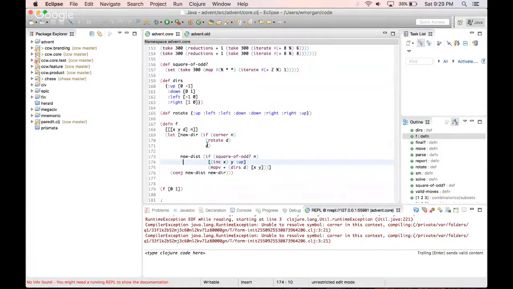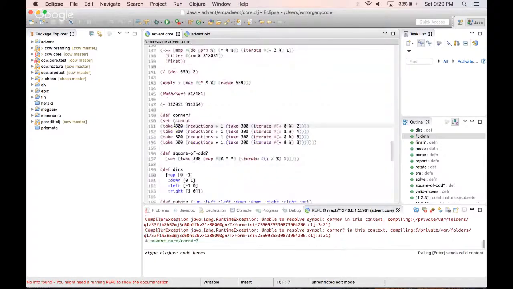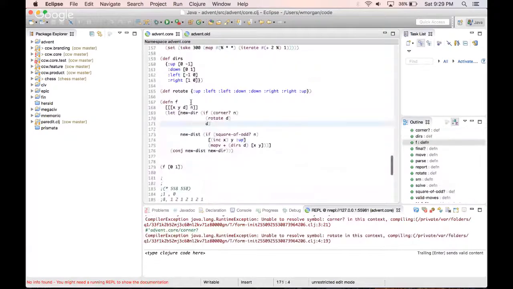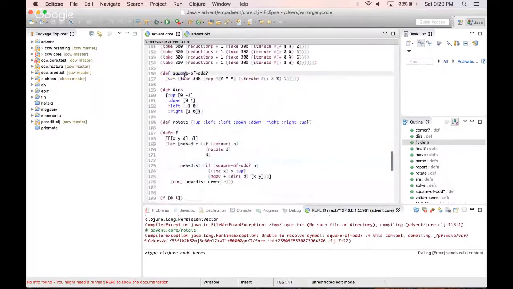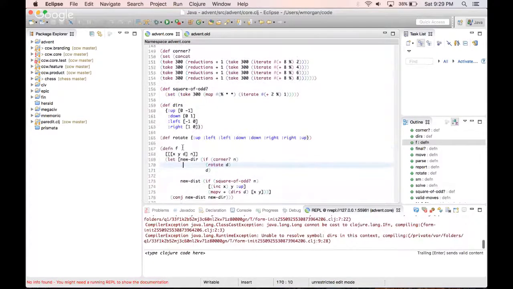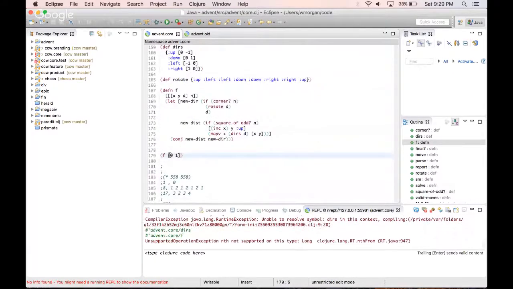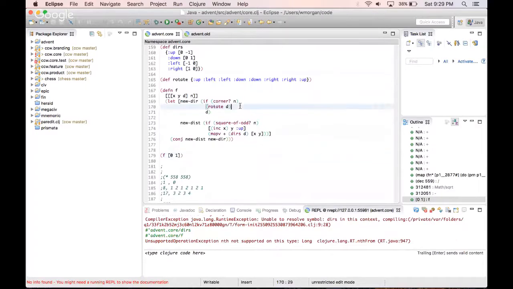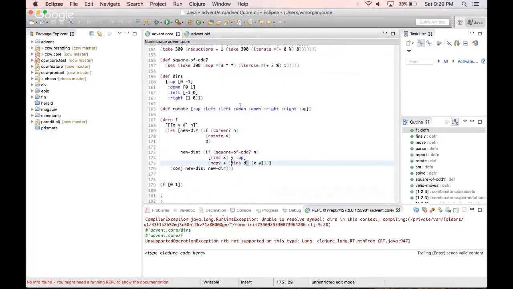Okay, let's see, corner question mark. Unable to resolve symbol. A lot of these expressions haven't been evaluated yet. All right, so what do we get here? Okay, nth not supported on a long. So it looks like, is that here, maybe? Map, vector, dirs, D. Oh, yeah.